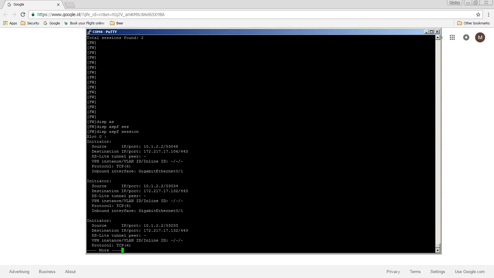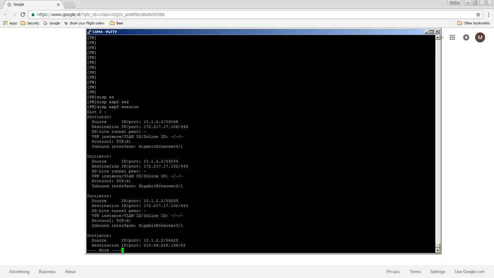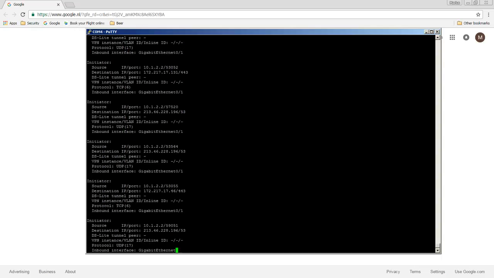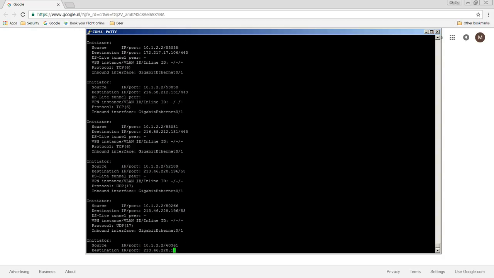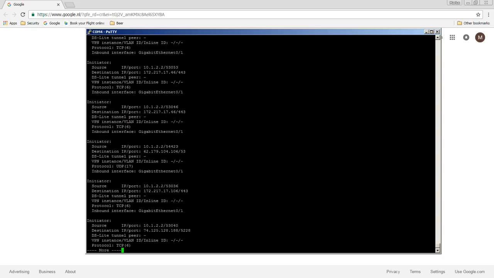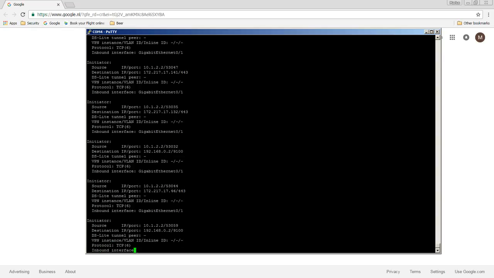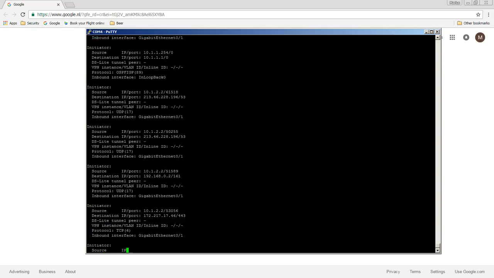What you'll find is there are some sessions to 172.217.17.106, and there's a session to 172.117.132, port 443. As you can see, we have quite a couple of sessions opened right now. That's all the sessions required to open Google on different ports. You can still see I'm opening all the different sessions. That's one HTTP session to Google. I haven't opened anything else. It's 44 sessions just to get this page going.